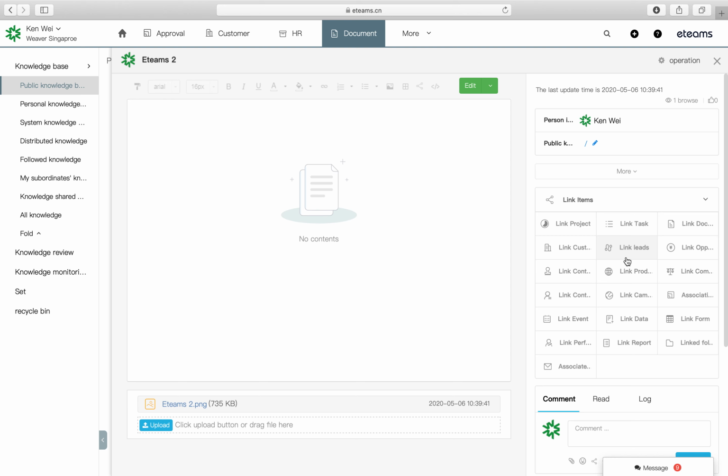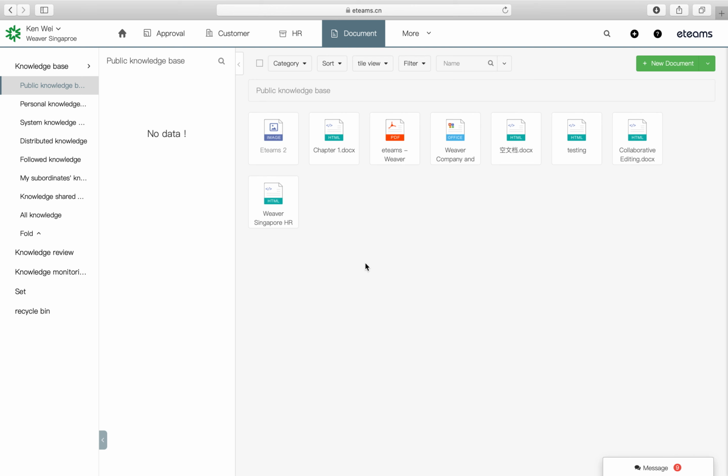The data are not independent, not isolated, and are not added. They are linked with each other. And you do not need to search, because if you link, you can directly go to check all the things. You can also create new documents from here. And for example, I create a new one.